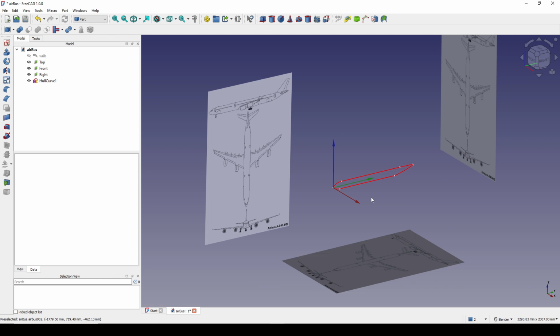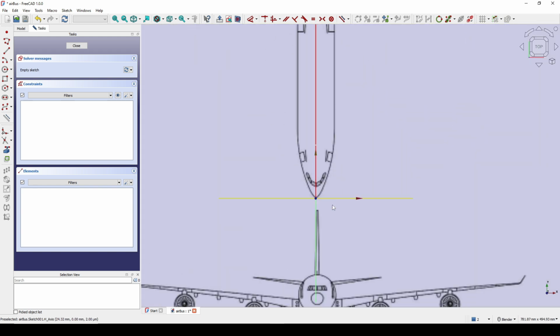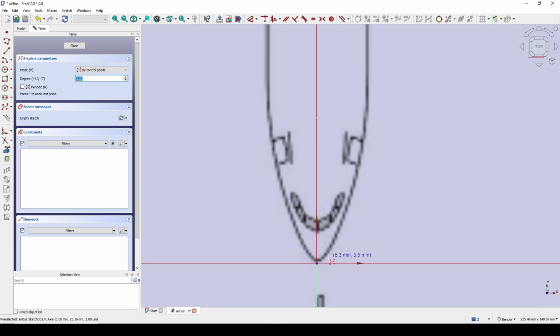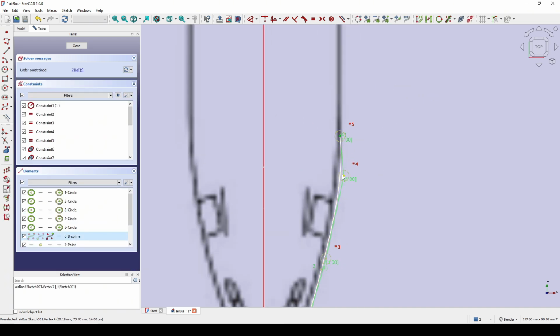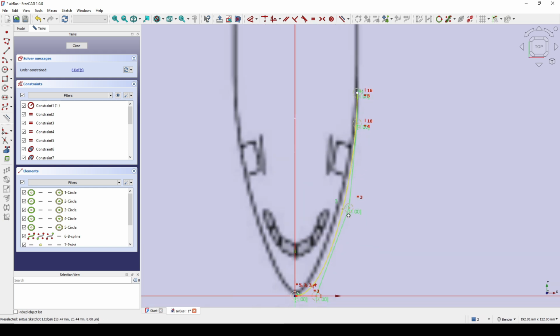Now I can go to the top view and create a new sketch on the top. And zoom close here in the middle. I will create a B-spline. Start from this point to the right. And then put the next point in the middle. And the last 2 points in here. Selecting these 2 points and hit V for vertical constraint. And the middle point somewhere in here.